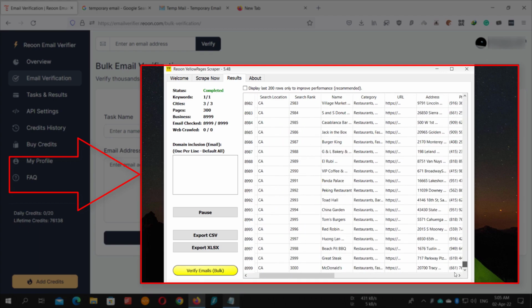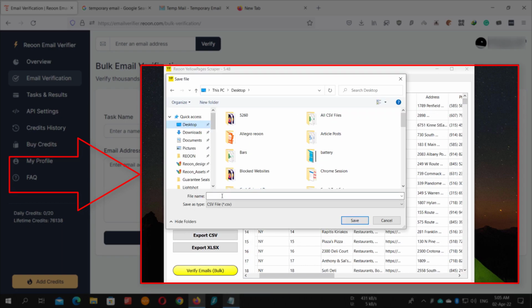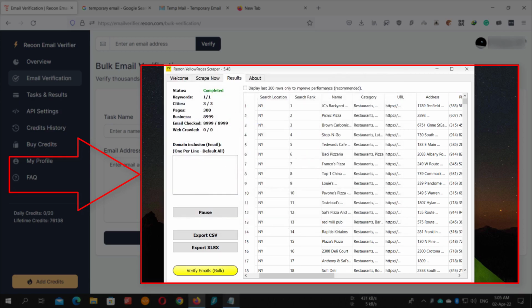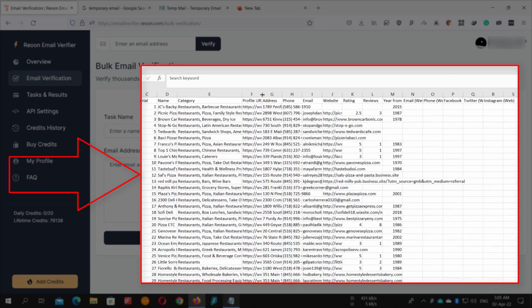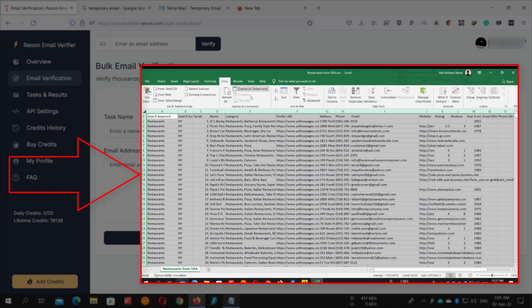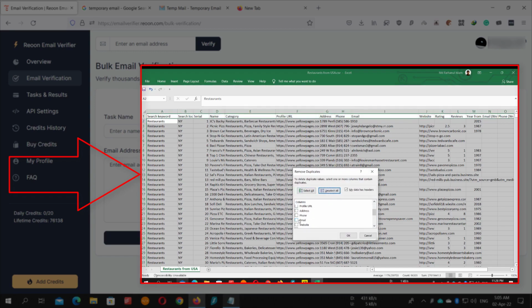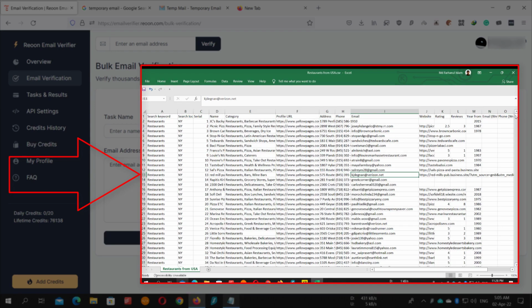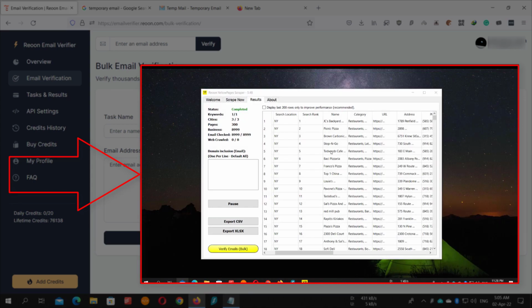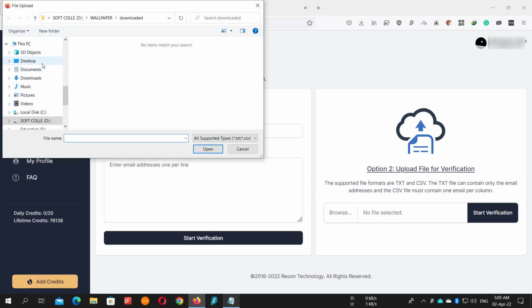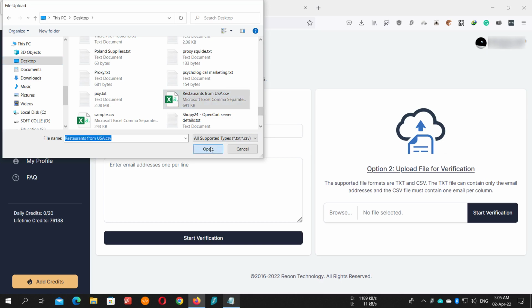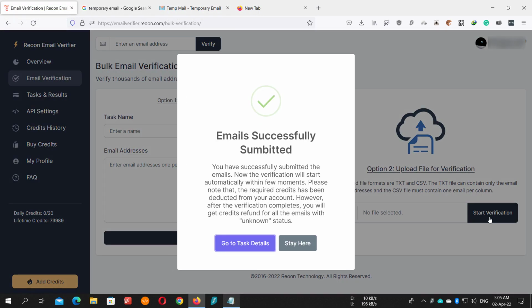Scraping may take some time depending on the number of leads you want to get. Then we export the results as CSV, which is one of the Excel formats. After that, I've opened that file in Microsoft Excel. You can see that we got a lot of business leads with a lot of information. Then we do some pre-processing and save that file. Now let's upload that file to our email verification app and start the verification.